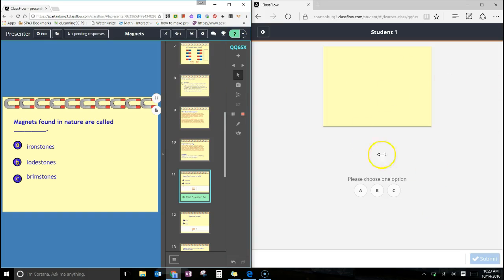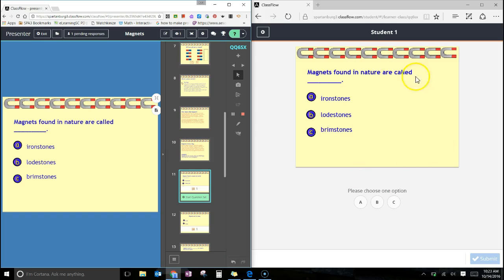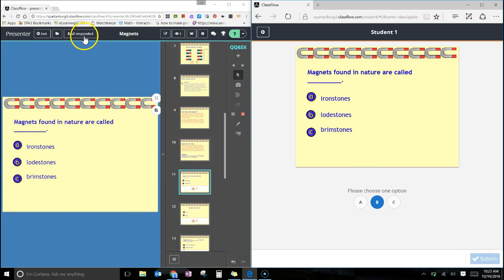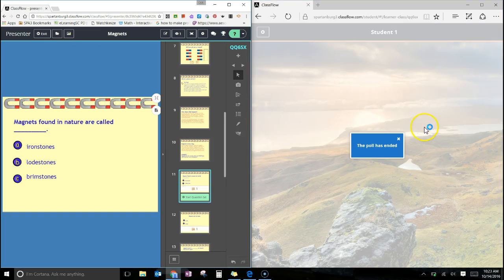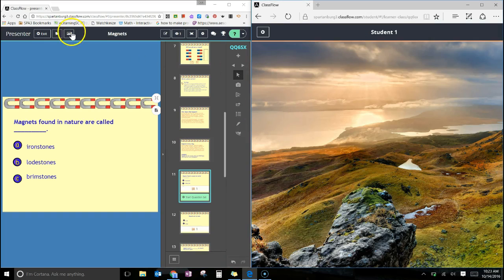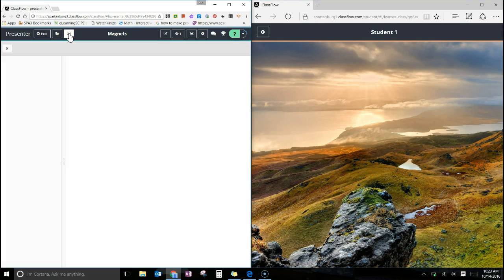And then on the student side, you see they receive the card with the question, and then they receive the multiple choice options. So magnets found in nature are called the lodestones, and I'm going to submit that as the student. So over here on the teacher side, I see all have responded. I'm going to stop the poll, and then I'm going to click the graphing icon to look at my results.